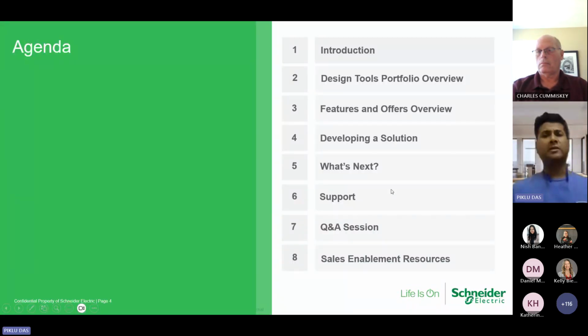So for the next 90 minutes, I'll give you a very quick introduction of the Road Data Center Designer. Probably that will be beneficial for the participants who might be new to the application. Then we will also see how it is fitting into the design tools product portfolio. Then I will list down all the features and the offers that are currently available in the Road Data Center Designer. So you will definitely see many of the offers that we have added since the last demo that we had last year.